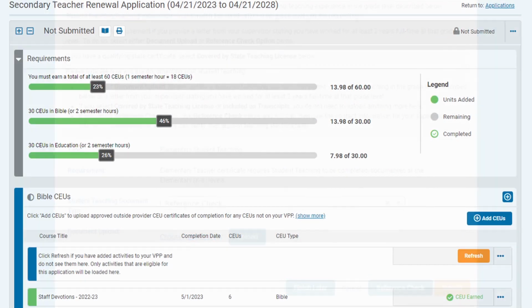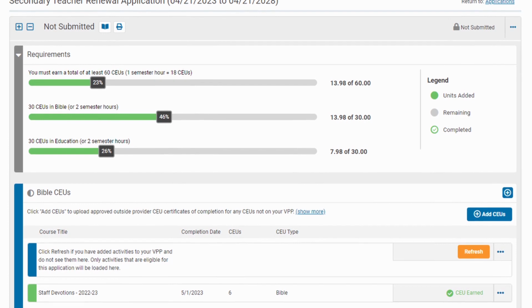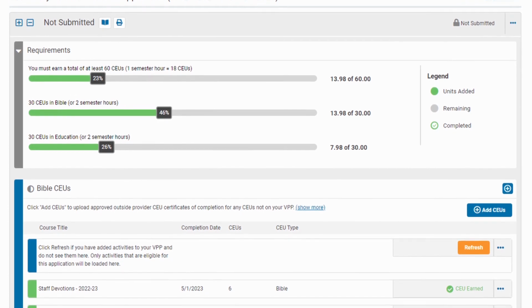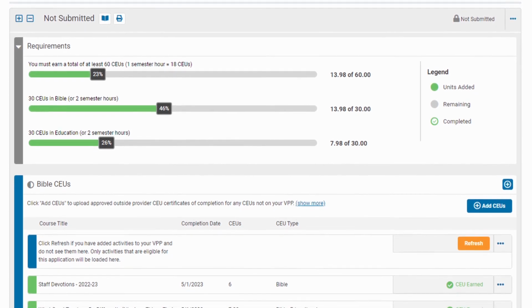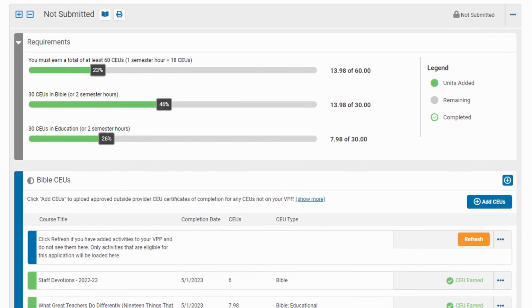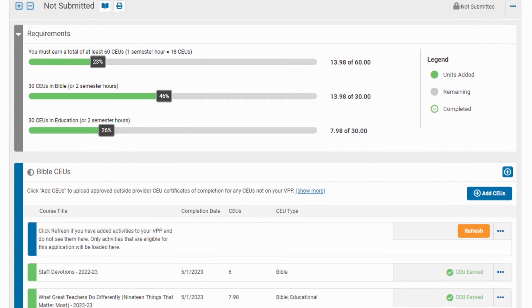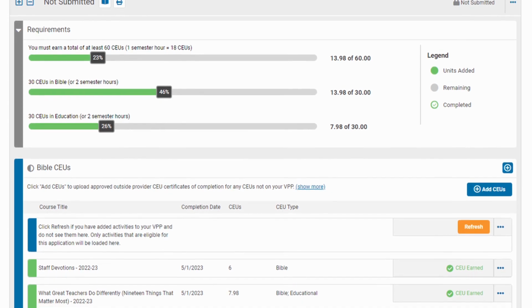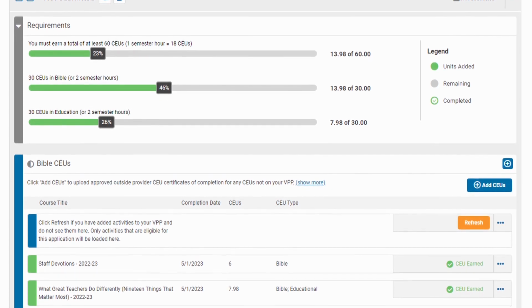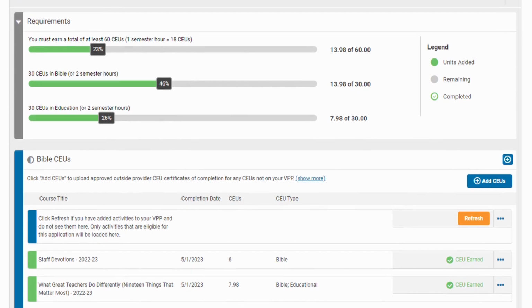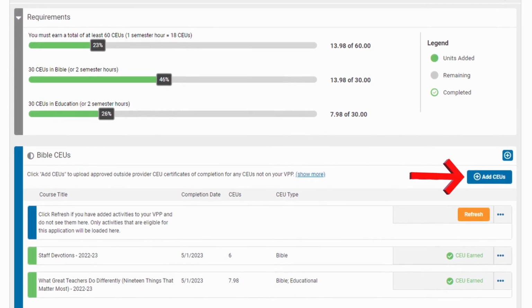We're incredibly excited to announce that your earned CEUs from your VPP will seamlessly load right into your application without any extra effort on your part. This will be at the new one-on-one conversion rate. You can also still upload any approved outside CEU provider certificates of completion right into your application by clicking the blue Plus Add CEUs button.